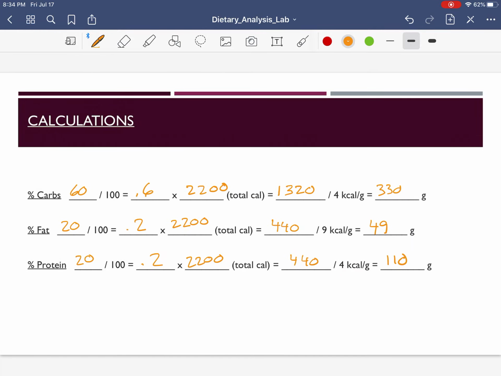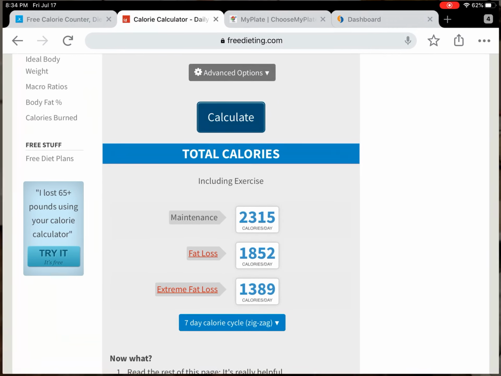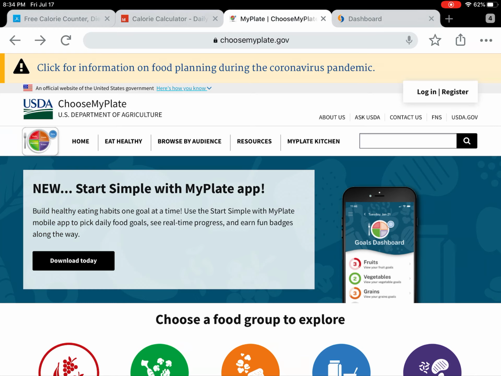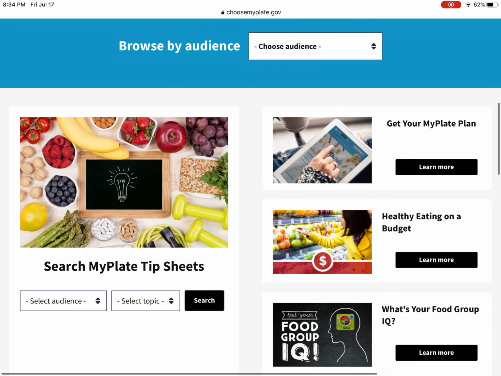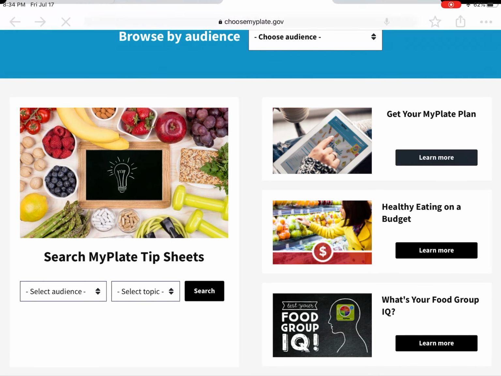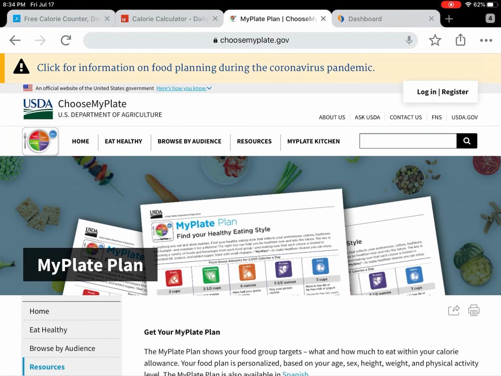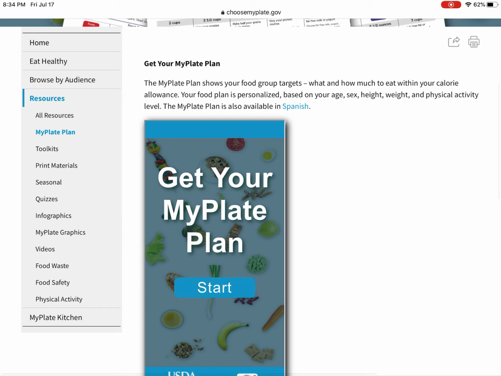All right. Excellent. Now let's go to Choose My Plate. This is the government website. They keep changing this website, so anytime that I write the directions, a month later, they don't match anymore. But I went on this website earlier, and what I'm going to do is go down, and click on Get Your My Plate Plan, Learn More. Get Your My Plate Plan. And then I'm going to click on it again, Start.